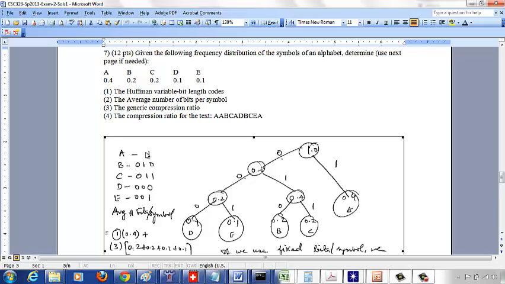So A is 1, the path from the root to the node A, then B is going to be 0, 1, 0, C is going to be 0, 1, 1, D is going to be 0, 0, 0, E is going to be 0, 0, 1.